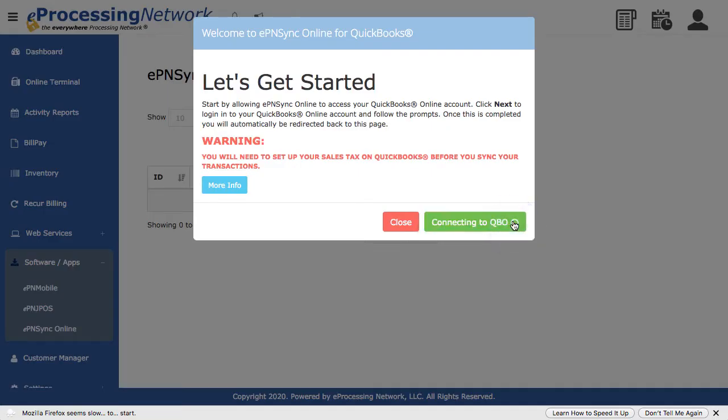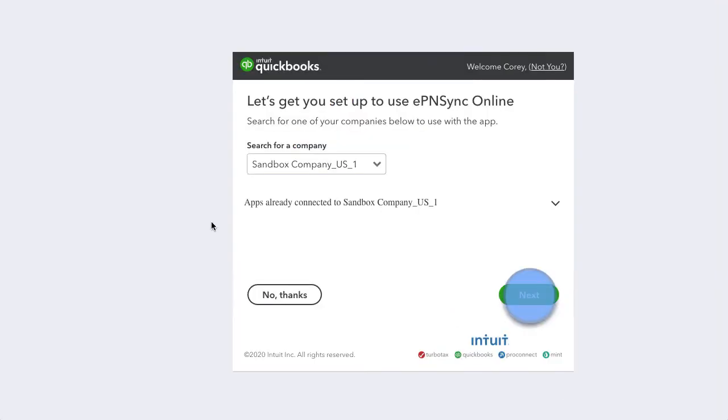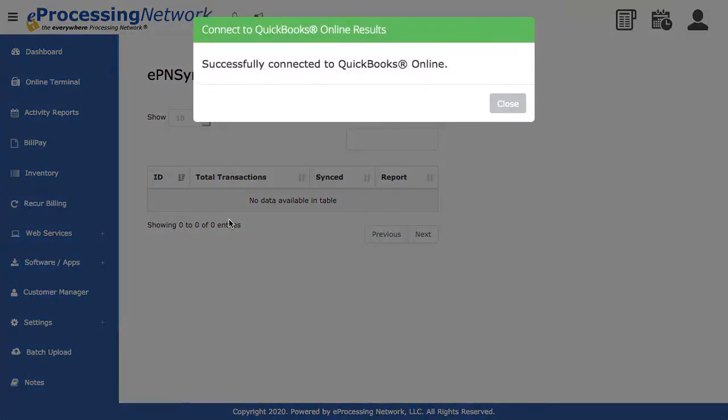Click Next to connect to QuickBooks Online. Enter your username and password to log into your QBO account. Select the company and click Next. Click Close.